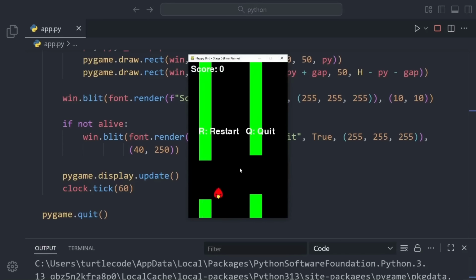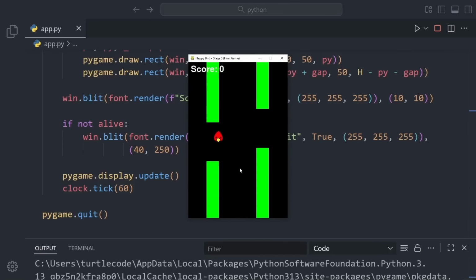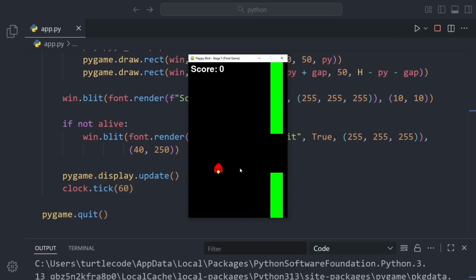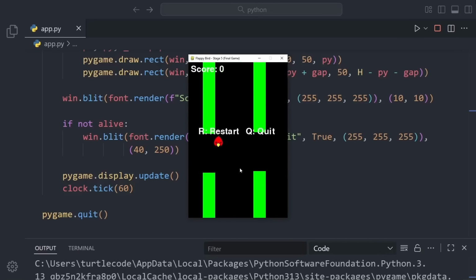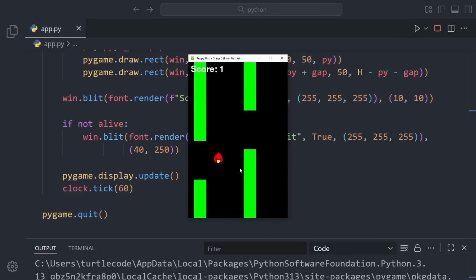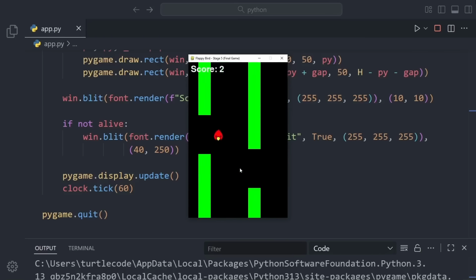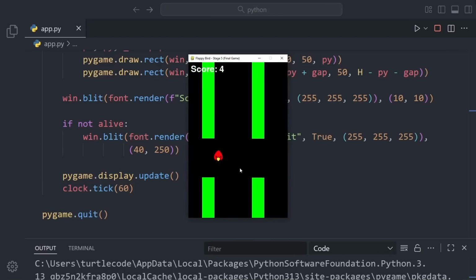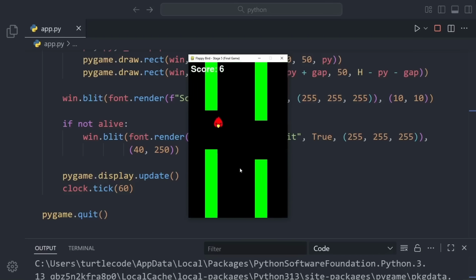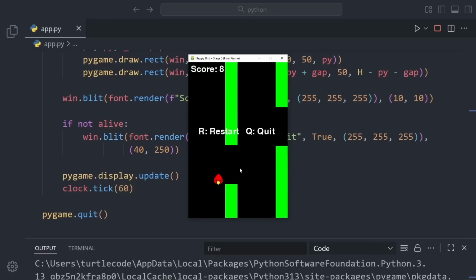The bird jumps, pipes move across the screen, the score updates correctly, collisions are detected, and the game can be restarted or quit easily. This stage completed the game by adding a live status, scoring, collision detection, restart mechanics, and text rendering, all the pieces needed to make it fully playable.